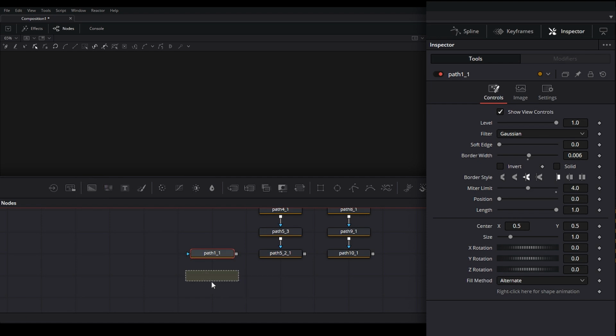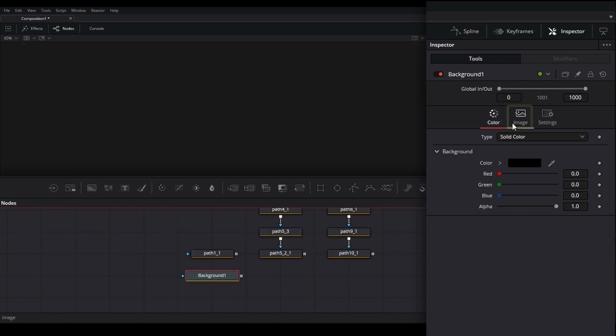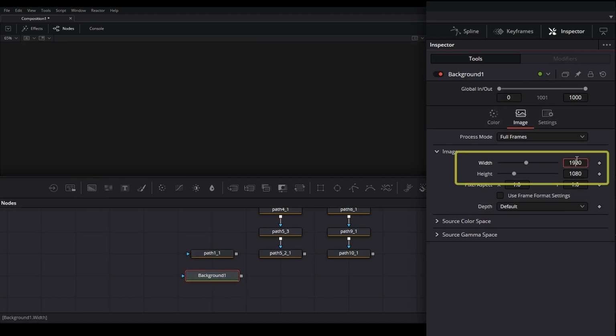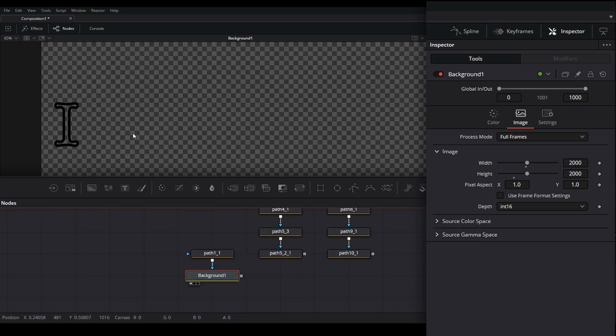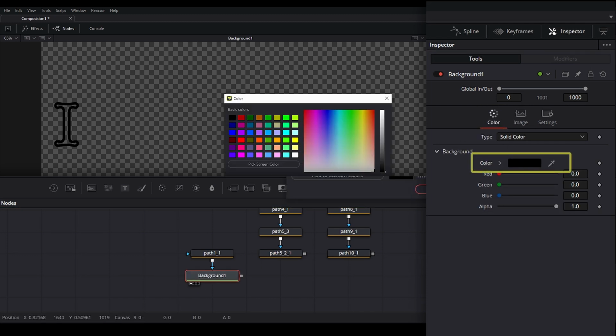Drag and drop a background node and change the image settings to 2000 by 2000. Change the depth to 16. Now connect the letter I to the background node and load it into the viewport. Now let's change the color of the background. So go to color settings and change the color to gray.